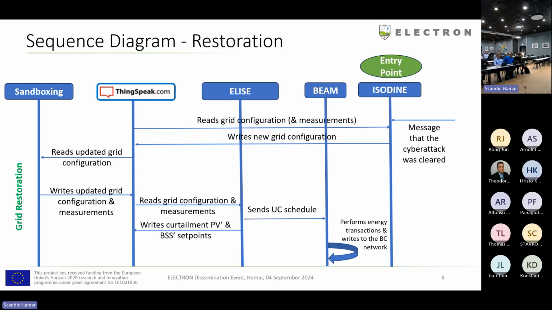Then the final phase is the restoration process, where we work under the assumption that this attack is cleared, and there is a message from Isodine to ThinkSpeak that everything is okay, and now you can restore the grid back to its normal operation.